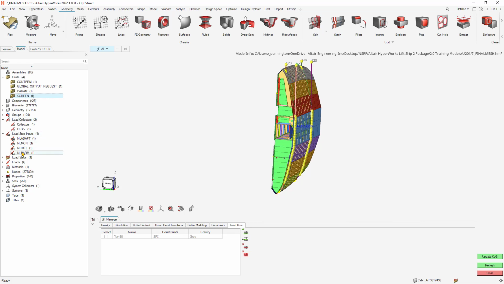So we have a number of other cards that are generated. Feel free to look these up in our documentation via this name. These are basically nonlinear solver inputs. NLPARM, NLMON, NLADAPT, etc. So those can help you fine-tune your analysis.